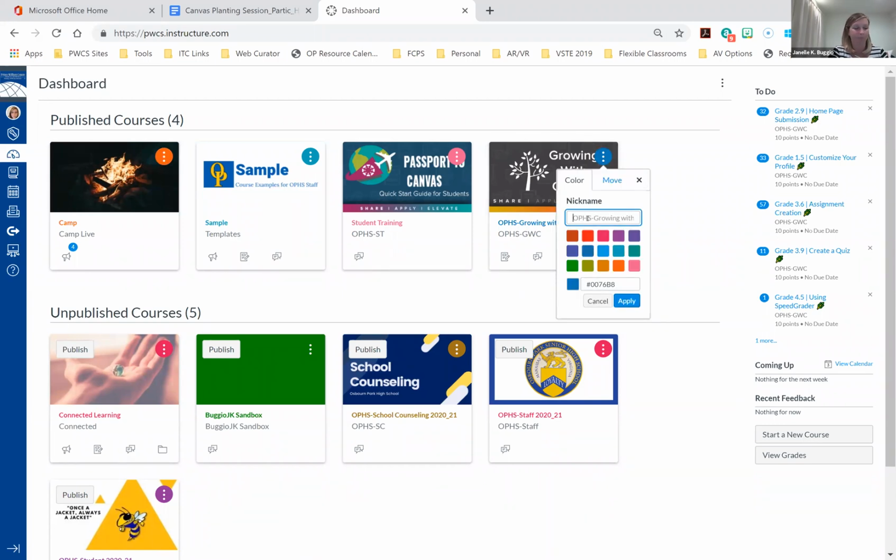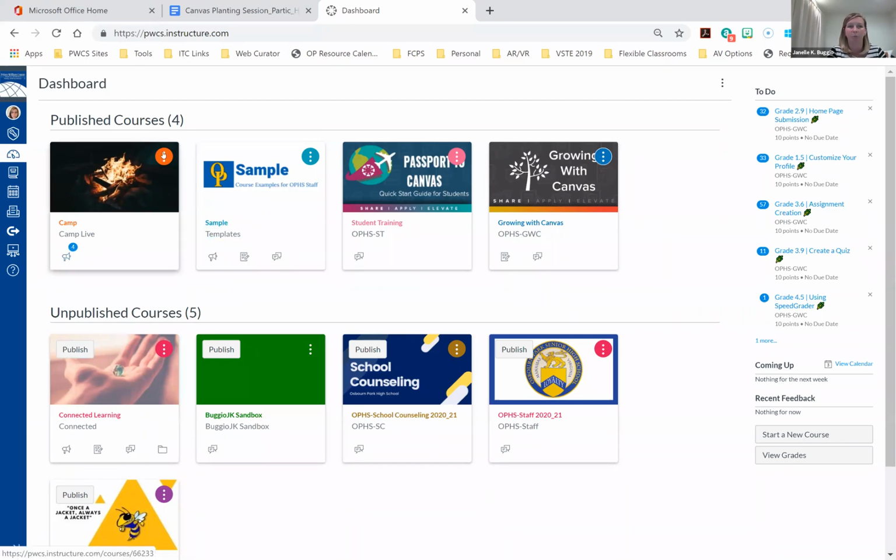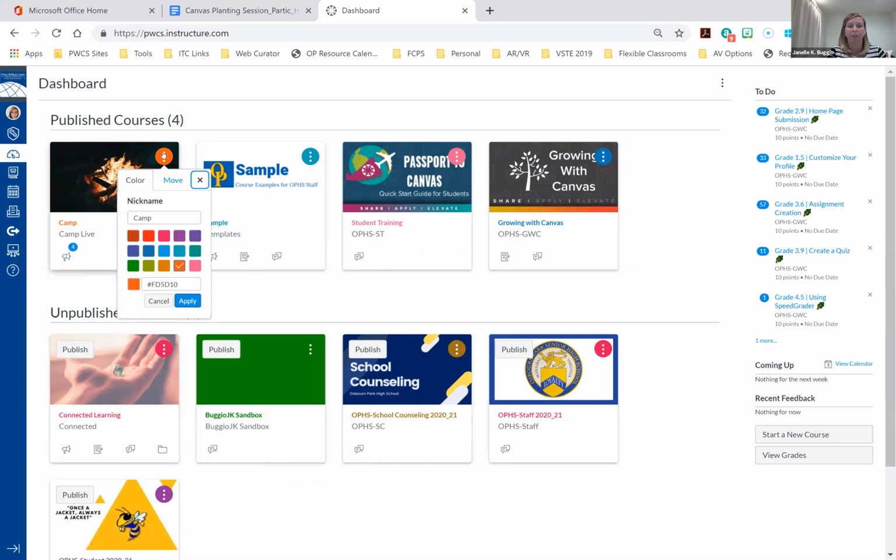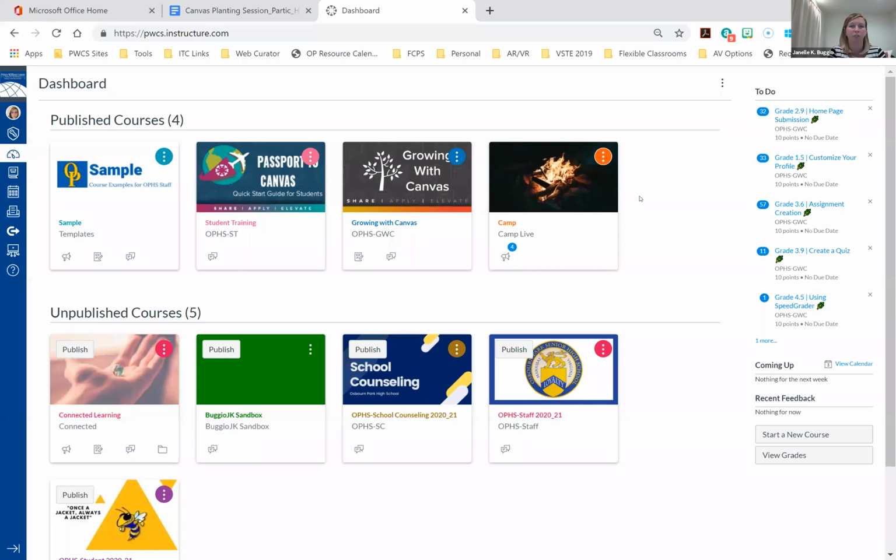I can just say, because I don't want it to have the long official name that we have to name things with the OPHS dash in the front. So I can do that if I want to, but it's just visible by me. And then if I click the ellipses again, I can click on move. And if I'm not a drag and drop kind of person, like I showed you before, I can say move to the bottom, and then it puts it back down there. It's just a preference on how you might want to move something. You can do it whatever way you want.